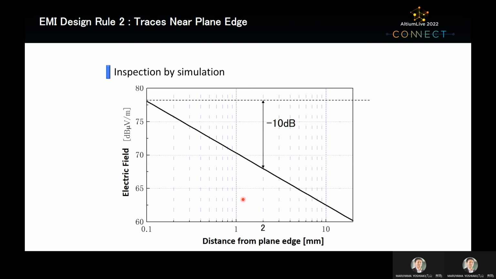This is the result of simulating the distance between the signal trace and the ground plane edge against the electric field intensity in the far field. The far left of the horizontal axis is 0.1 millimeter, which is when the signal trace is almost at the edge of the plane. From this result, it can be read that the radiation noise decreases as the signal trace moves away from the edge of the plane.